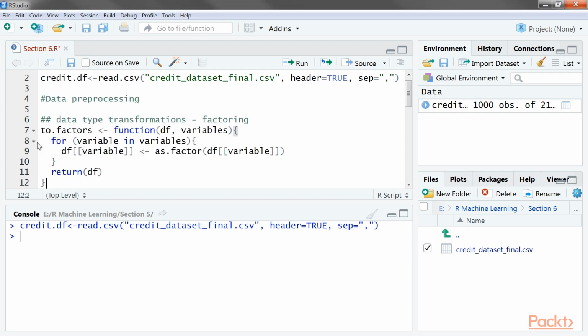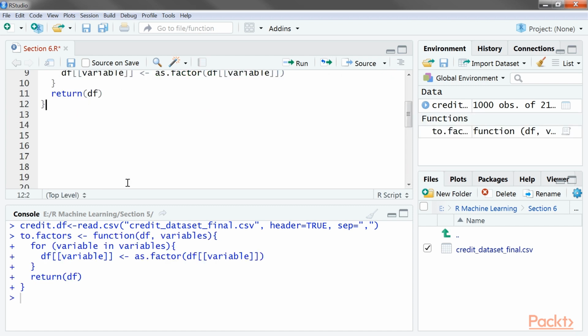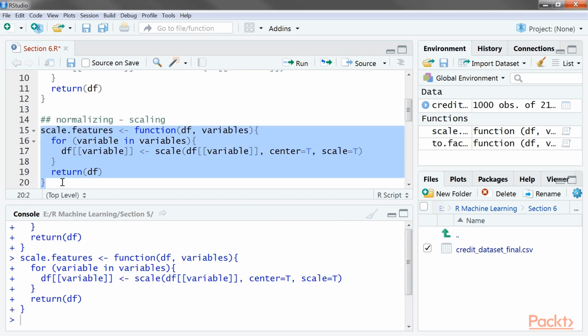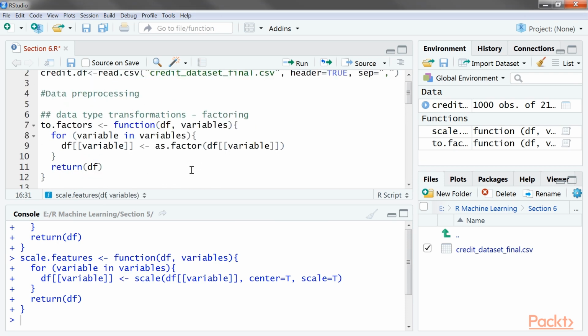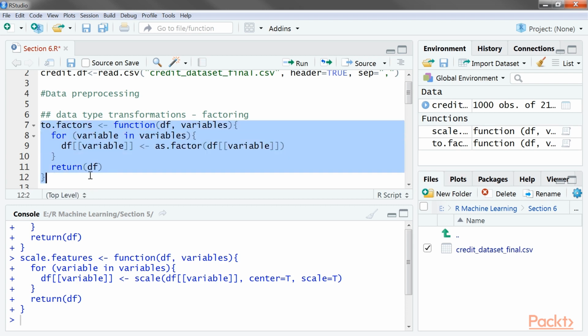First, create a function to convert the data types into factors. Next, create a function to scale the features. The functions operate on the data frame to transform the data. For data type transformations, we mainly perform factoring of the categorical variables, where we transform the data type of the categorical features from numeric to factor.